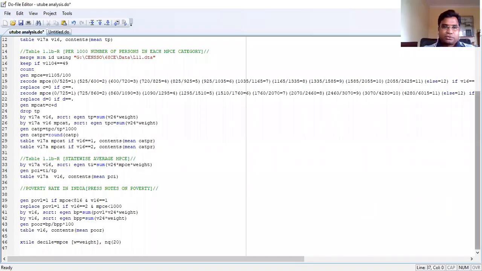I think by this time you have understood how to do this. So first, look at this command. What I'm saying is gen POVL, that's my poverty line, that's the indicator variable I'm trying to create. So basically I'm trying to classify households either into poverty or above poverty, right? If it is below poverty, we will assign a value 1. If it is above poverty, we will assign a value 0.